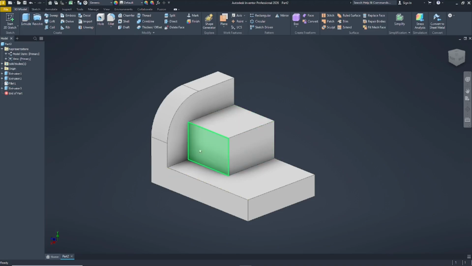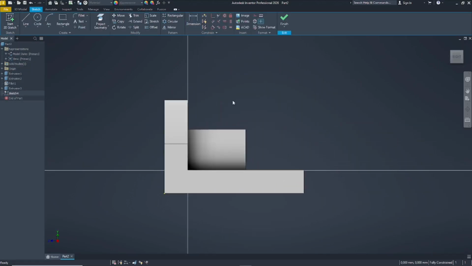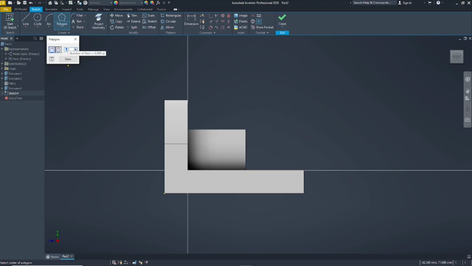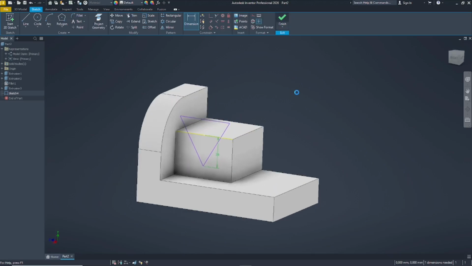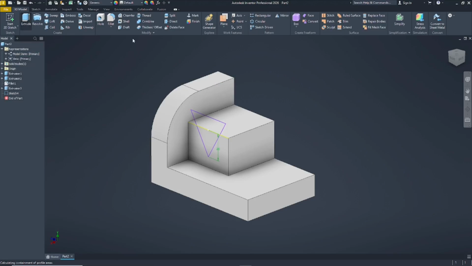Now in here I will select at this face and we create the triangle. Use the polygon tools, set for sides into 3. Okay, click in the center point, move to the bottom and set for the distance 20. Click OK. Now we can cut by using the extrude tools.